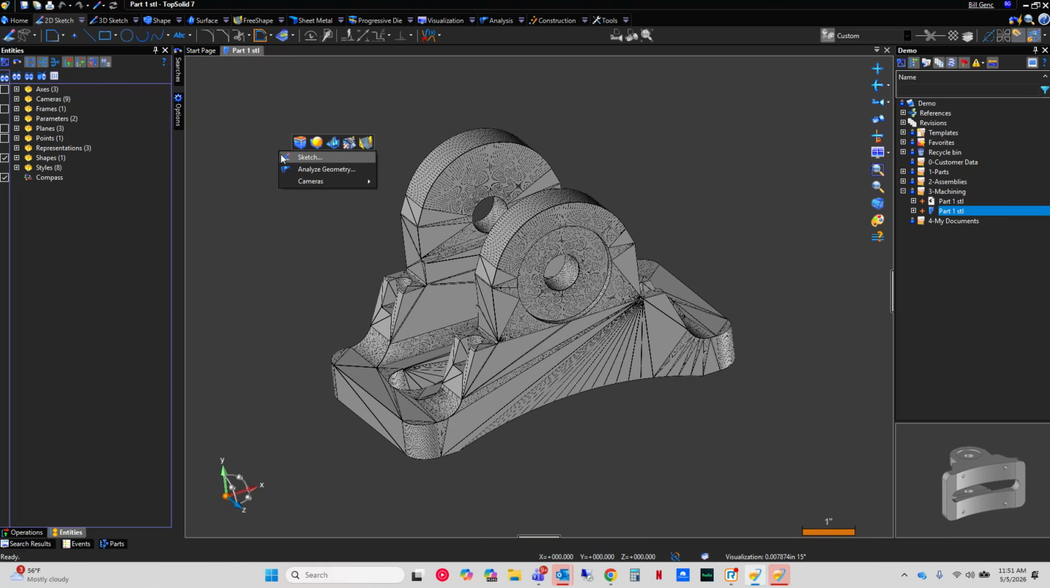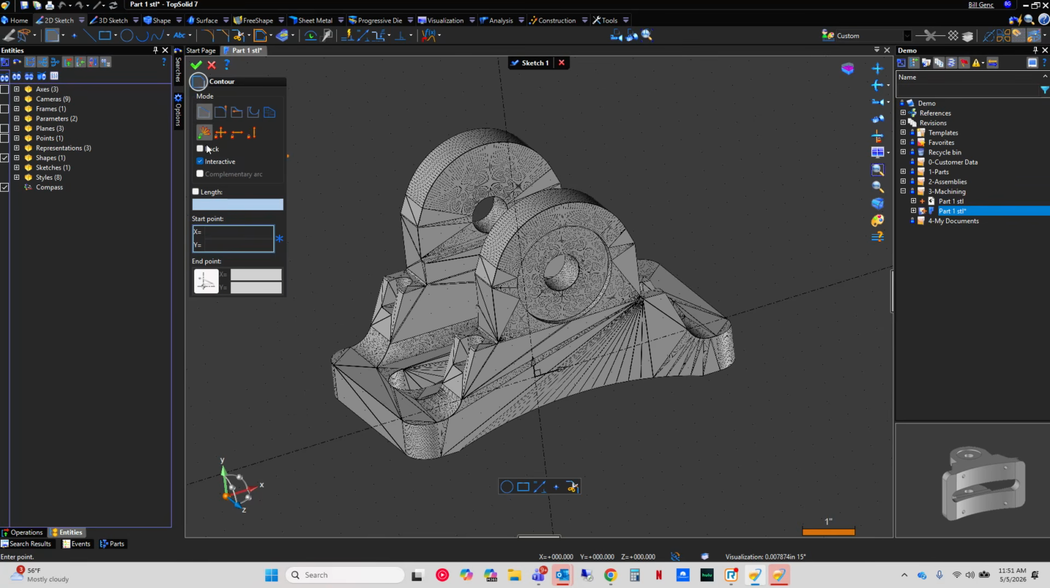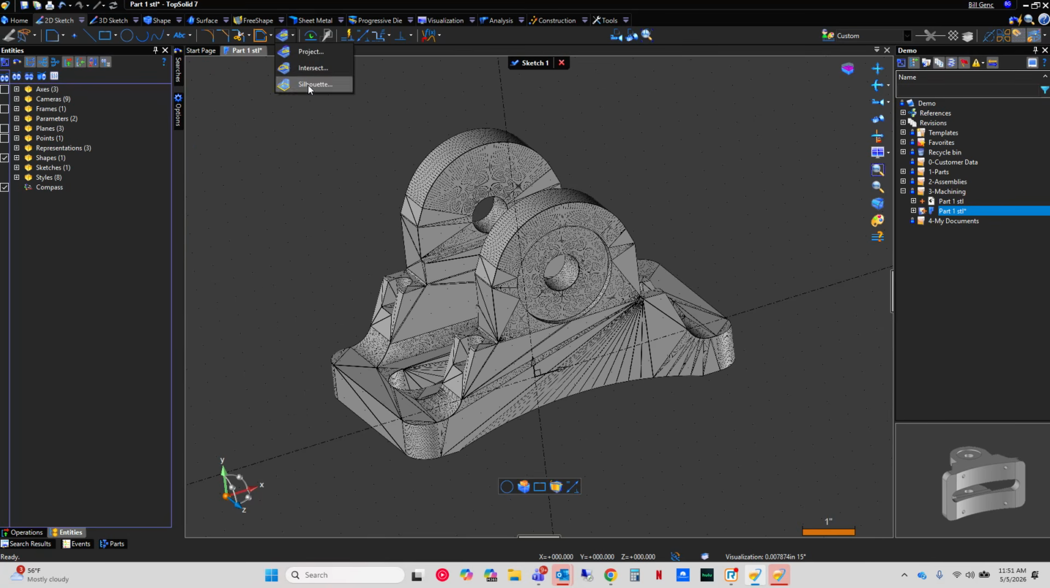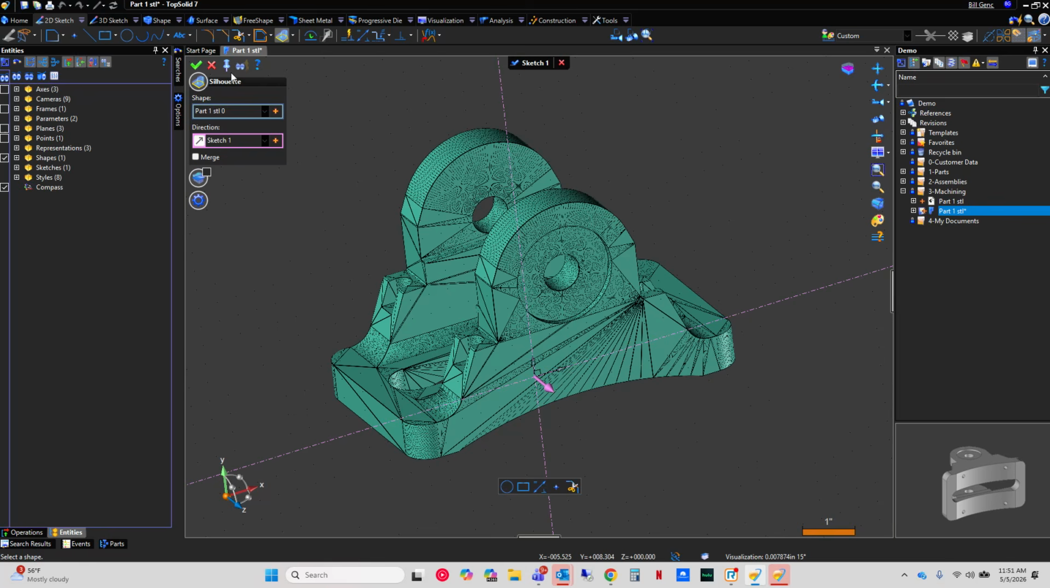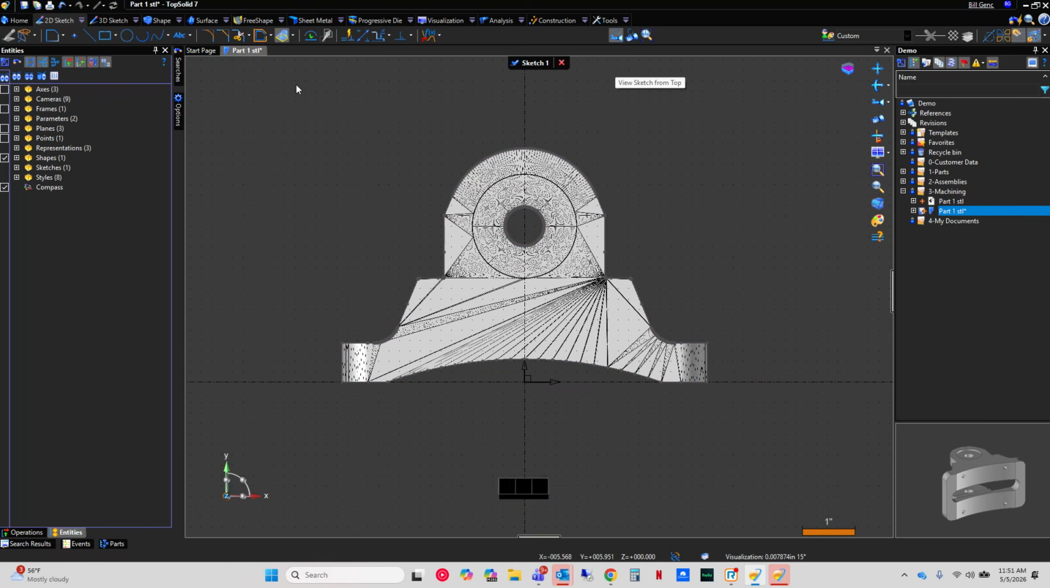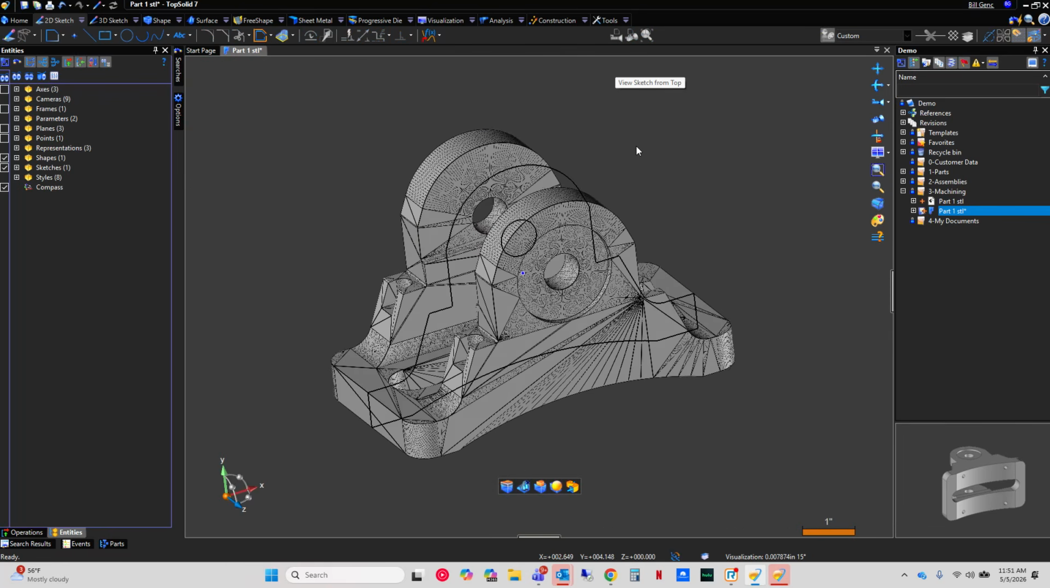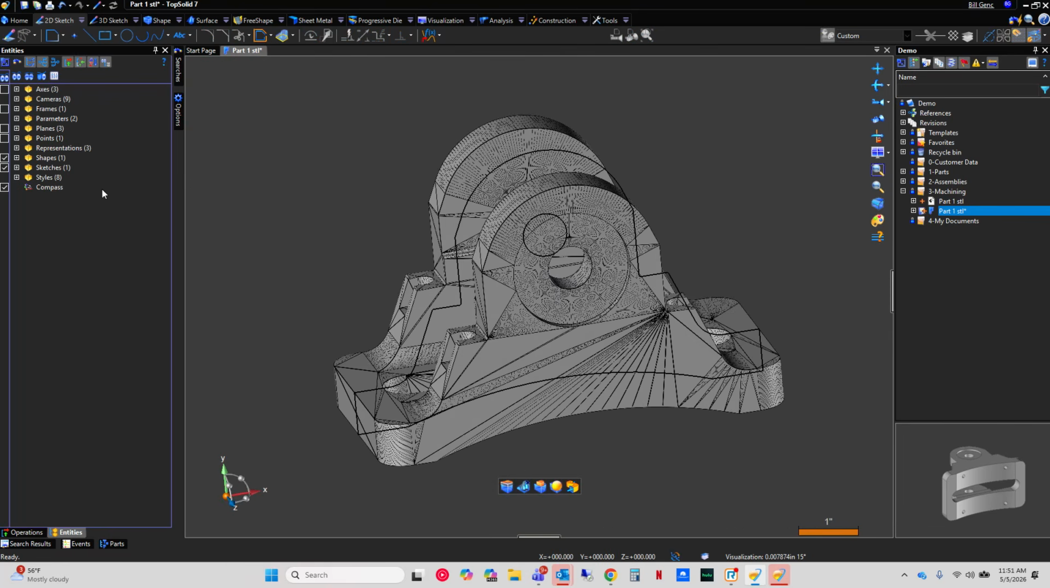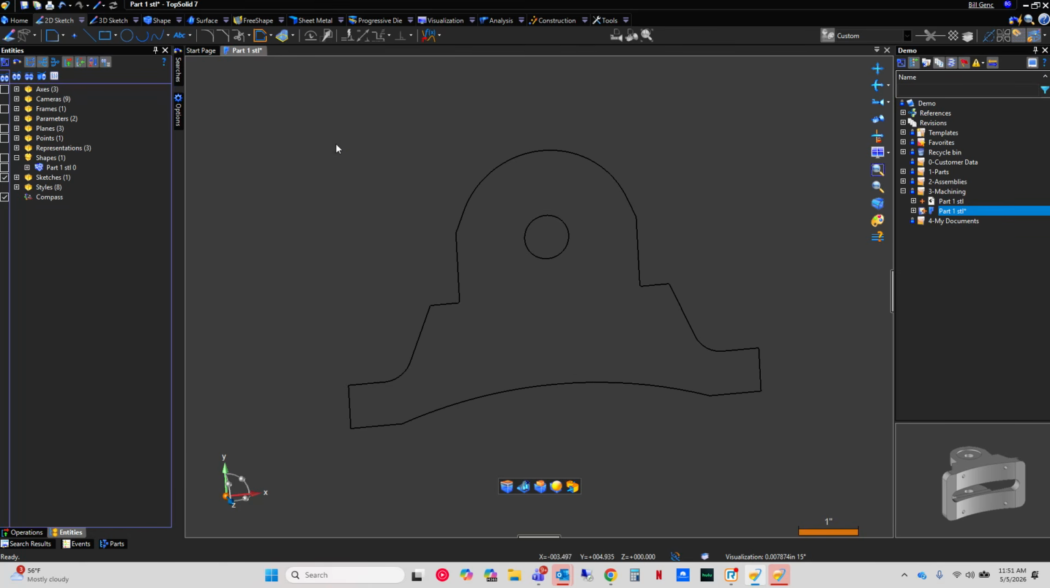So what I'm going to start with is building a sketch. I'm going to go ahead and activate a sketch, and I'm going to use Silhouette to begin with. I'll select my part, and like that, TopSolid gives me the silhouette of the profile, or of the part, excuse me. And now from here, I'm going to go ahead and turn off that part for the moment so we can just focus on here.